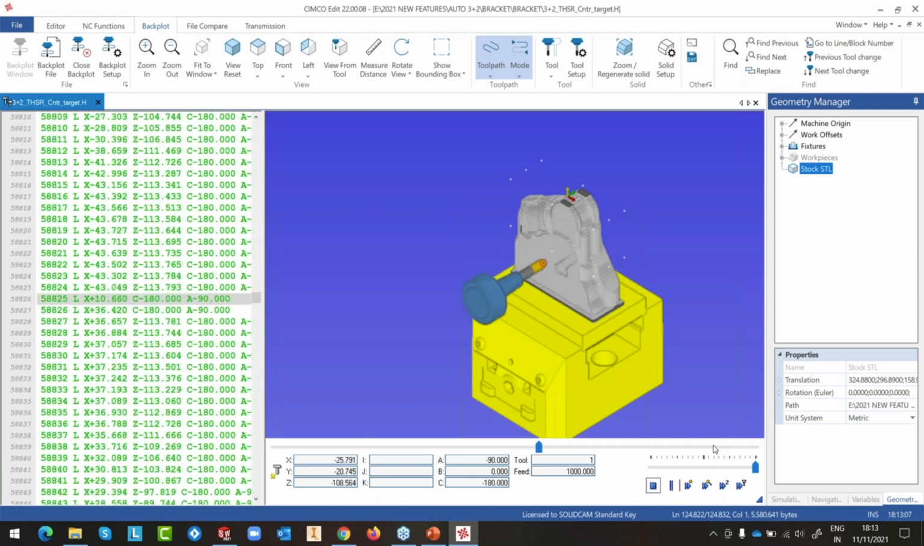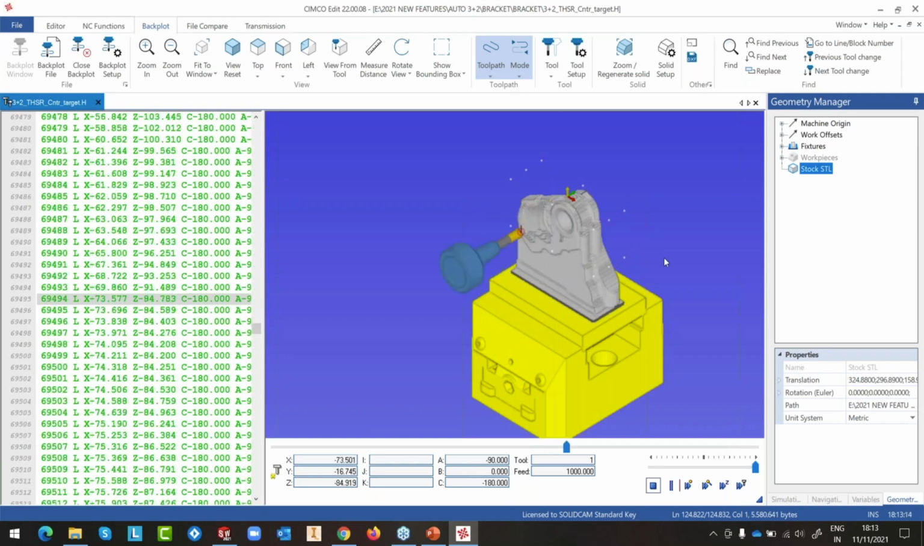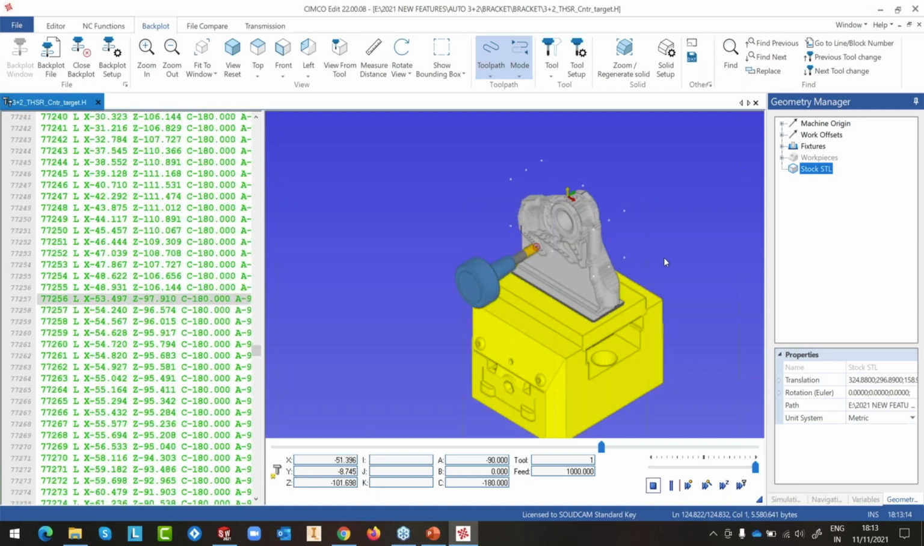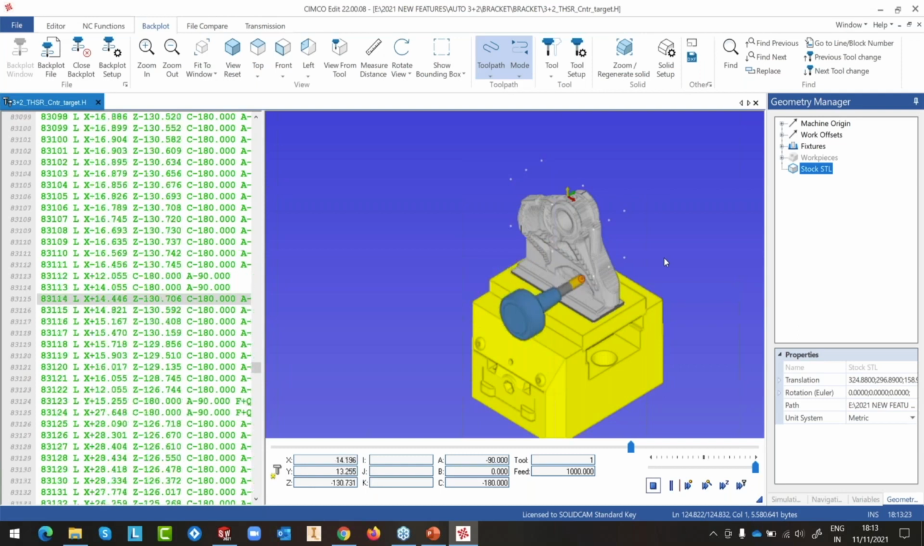By the way, this calculation is completely automatically done, so I didn't have to define any plane or anything for this. It just took the part as it is and machined it from every side possible, automatically taking the directions.